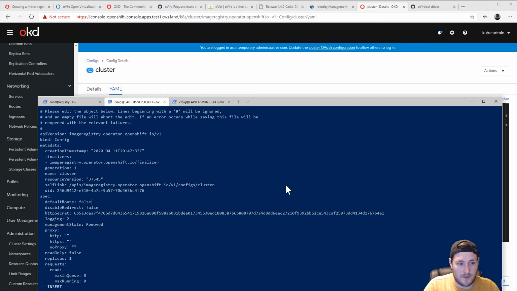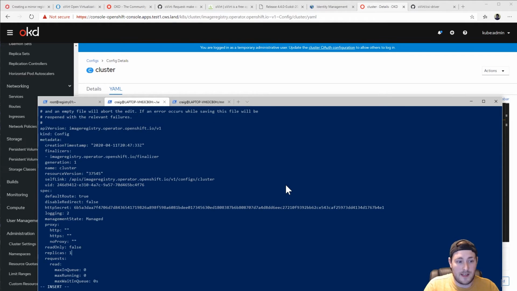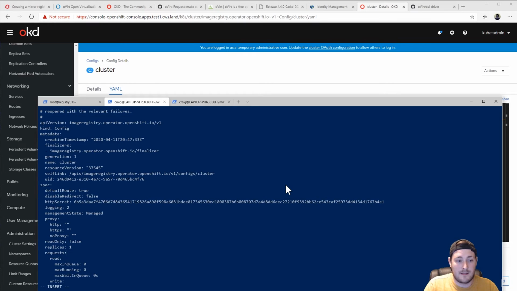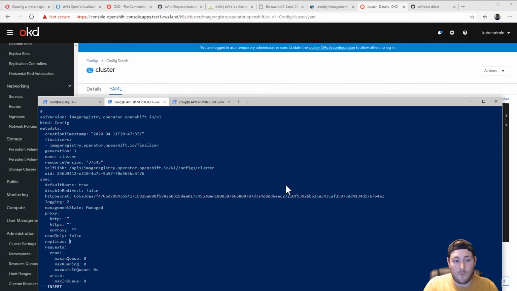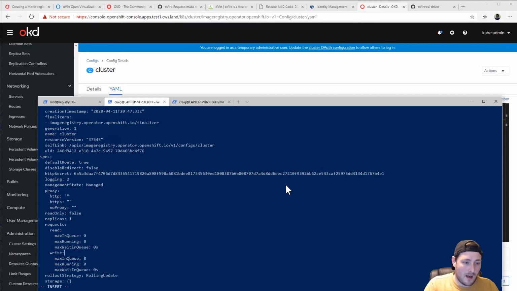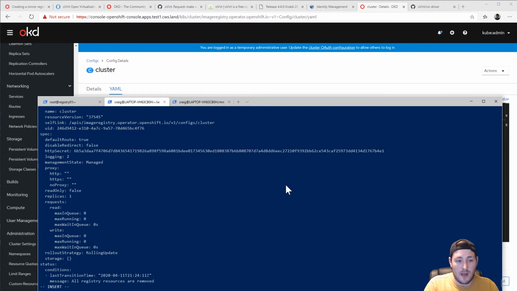And what we're going to do is a couple of things. First of all, I'm going to change the default route because I want my registry to be available from outside of the cluster. Not going to disable redirect. Don't care about the secret. Management state needs to be managed. We don't need to set a proxy because I'm not using a proxy here, but if you were, you'd modify these parameters. We're only going to have one replica. Requests we're not going to mess about with. Rollout strategy we're going to want to be recreate.